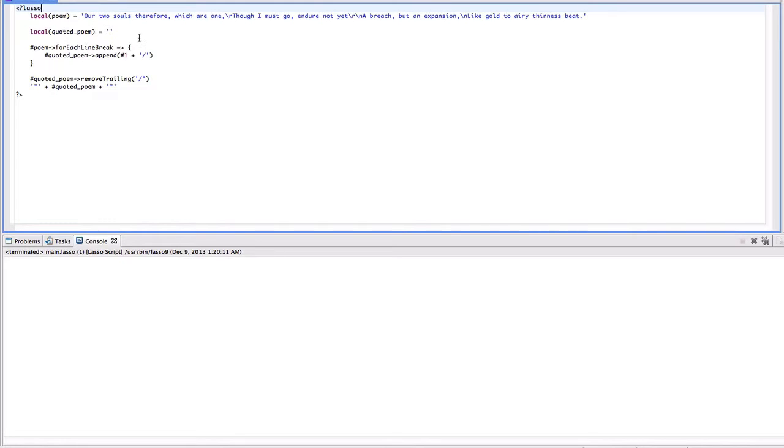And I've got a quoted poem variable which is empty for now. So I want to quote this poem. What I'm doing is that I use this function forEachLineBreak on this particular string. This function will split it into parts: this one, this second, this third, and this fourth. So I append a forward slash to every split part, and then I remove the trailing slash from the last one, and after that I quote it.